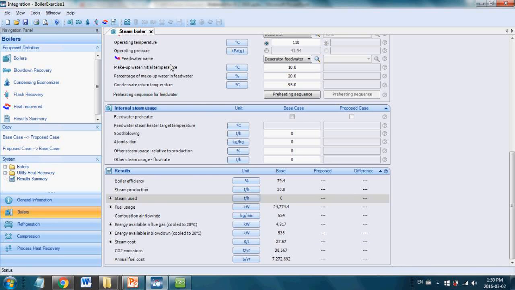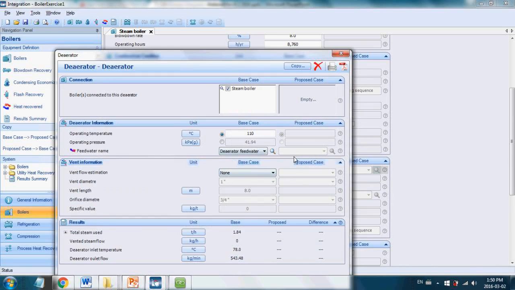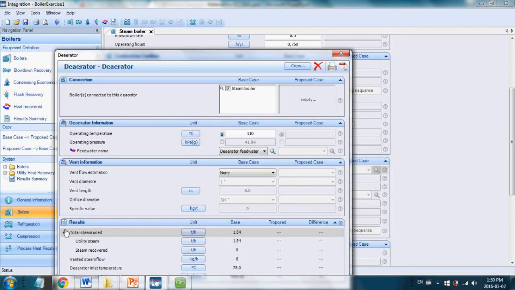The other thing was a question about the deaerator. So I've got a deaerator in here, and if I look at the deaerator, I can see at the bottom here that it's actually using 1.84 tons per hour of steam, which is all utility steam, obviously. And the deaerator inlet temperature is 78 degrees. So the mix of the makeup water and the condensate return works out to 78 degrees. So that's just some basic information about the operation of that steam boiler.